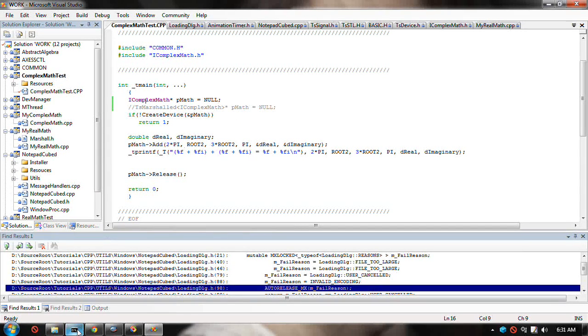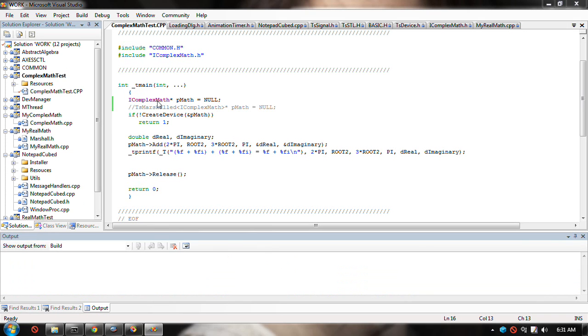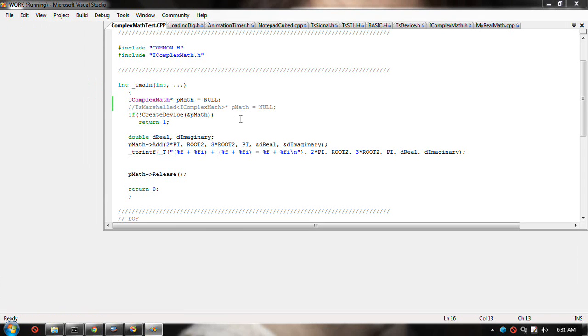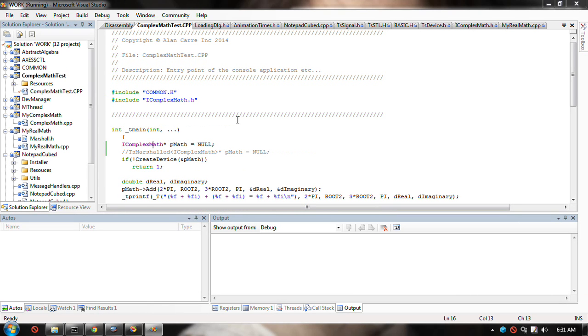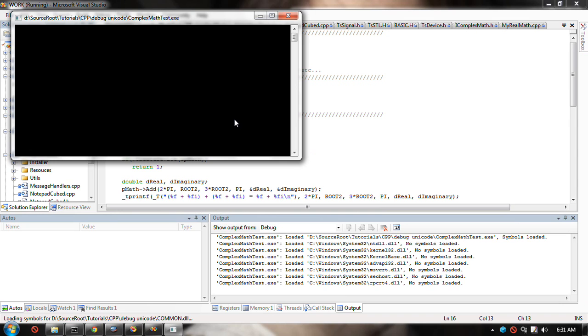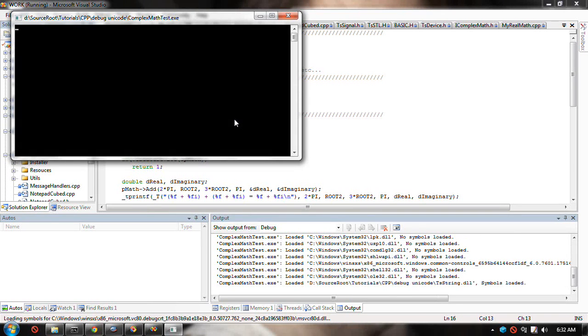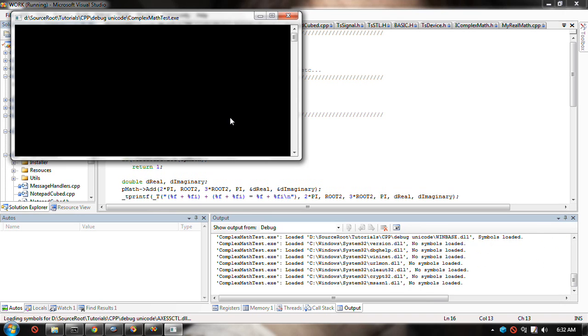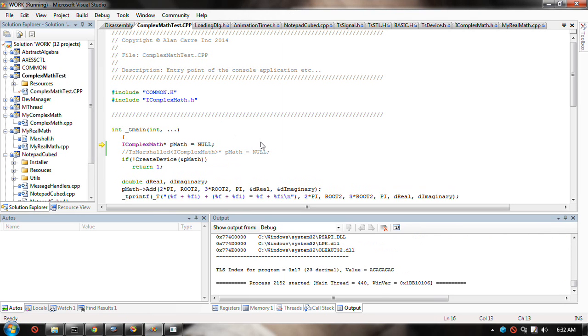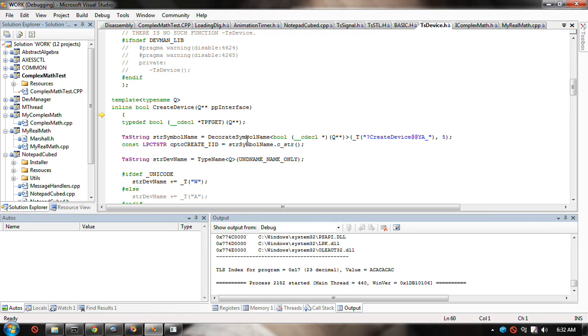I can unregister it if you want. No, you don't want to see that. We can certainly step into this create device. If this will run, you'll see that just like before, the proper function name is located, and the DLL loaded into memory. It's all the same code.